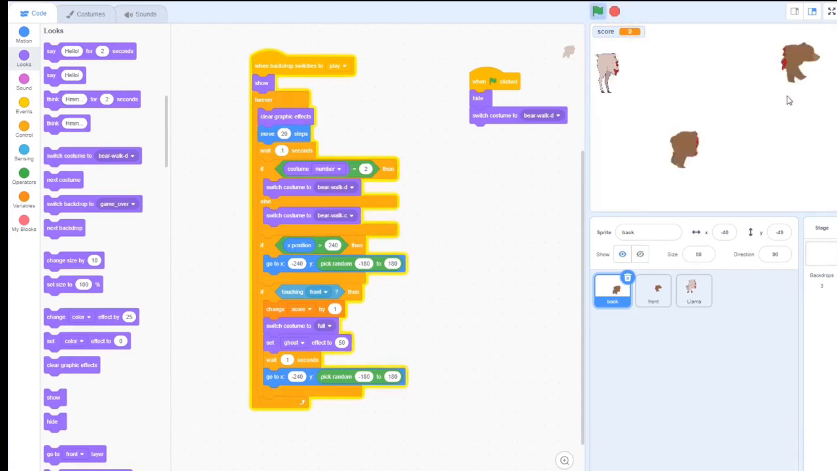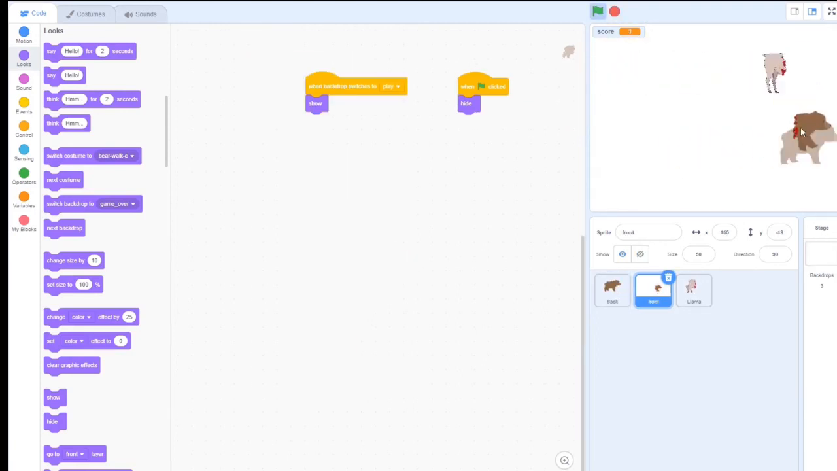Okay, I have a full opaque bear butt. When it hits, oh, look, it flashes. That is so satisfying. It flashes a full bear, and it increments the score. We're like professional game makers here.